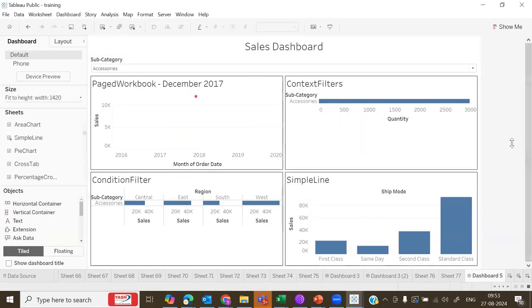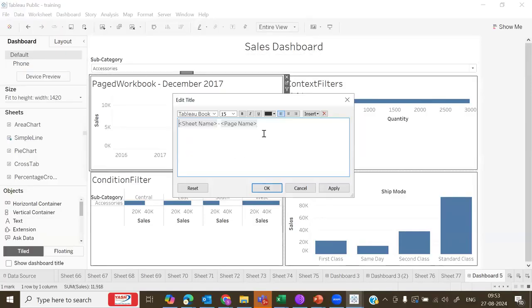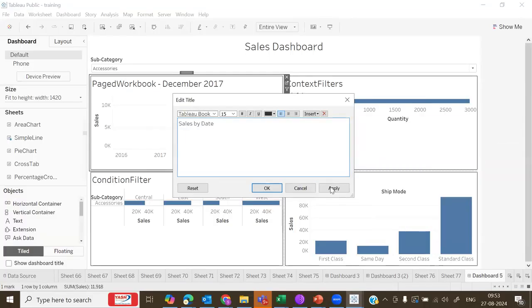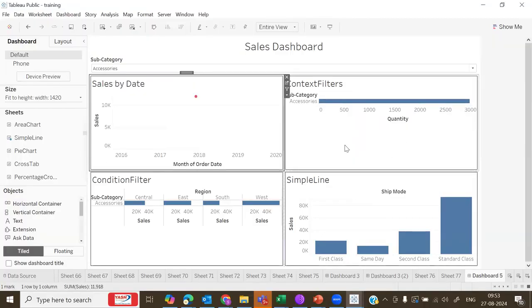Okay, so this is how designing works. You're seeing there is a lot of work you have to do. For designing, you have to go and change the title here, put it as sales by date. So like that you can go and change whatever titles you want to put for each of these charts.